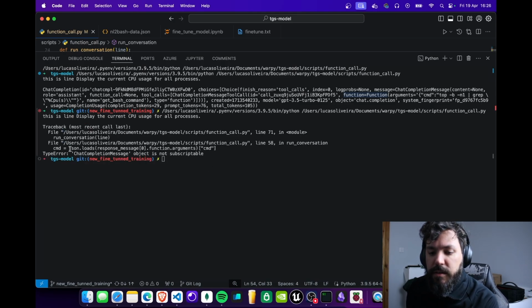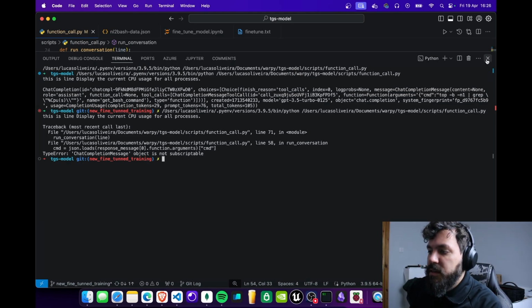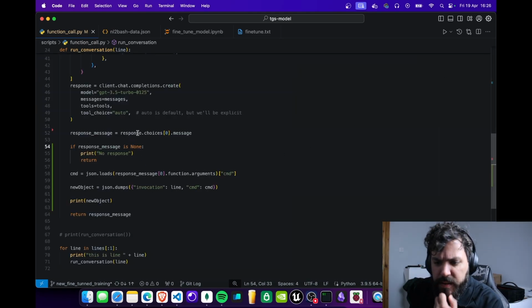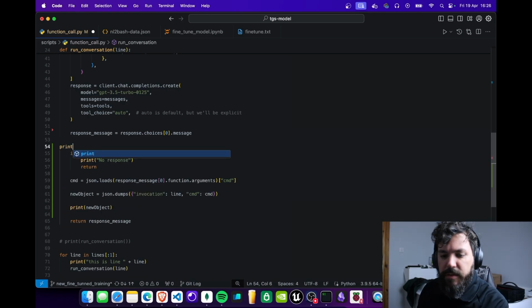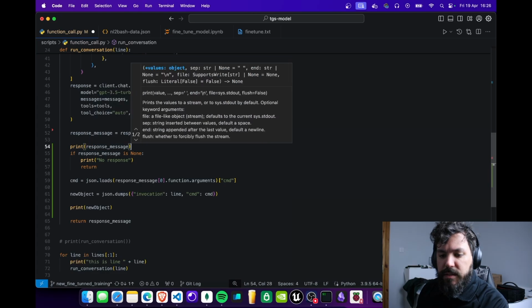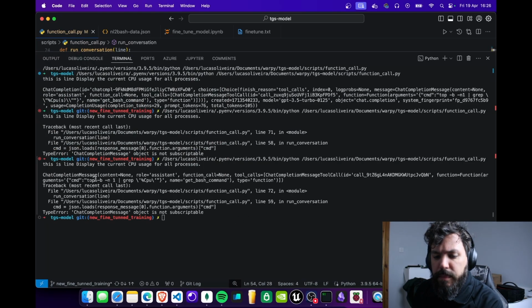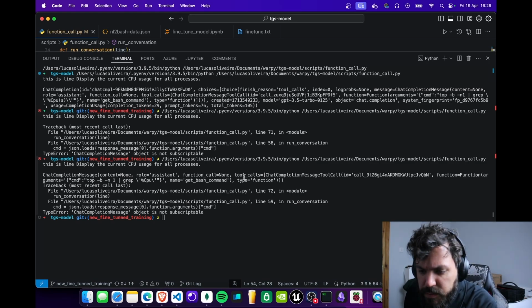Error. Okay, command JSON loads object not subscriptable. Okay, let's try again. So response choice dot message. I feel like, wait, let's print this first here. I think I made a mistake here. Let's see, response message. Okay, and let's run again. Okay, response message.